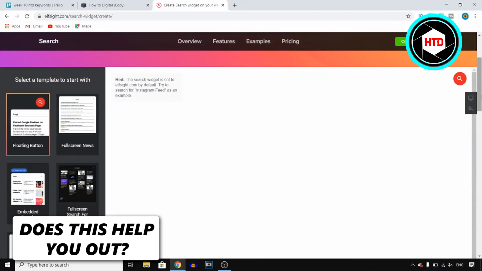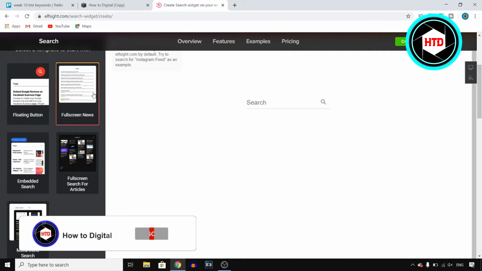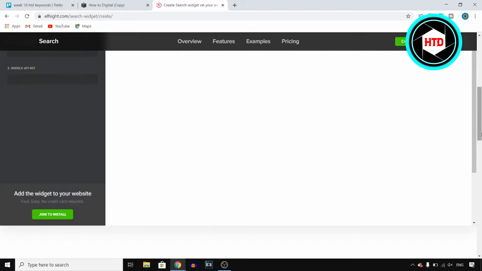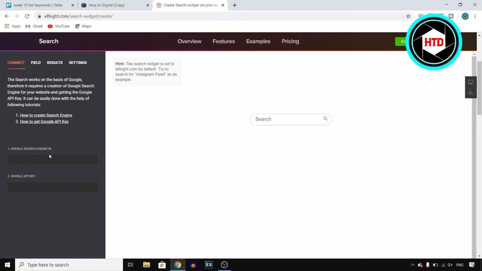That will send you over to this page where you can find a few different templates. Click on those and then select the one you like the most. I'm going to go with this one. Next up, click on continue with this template, and you then want to paste in your Google search engine ID or your Google API key so that you can actually use that on your website.